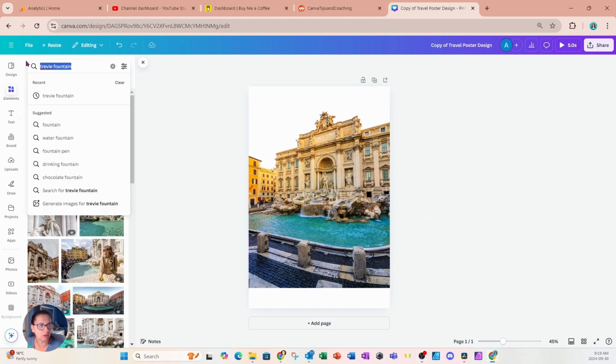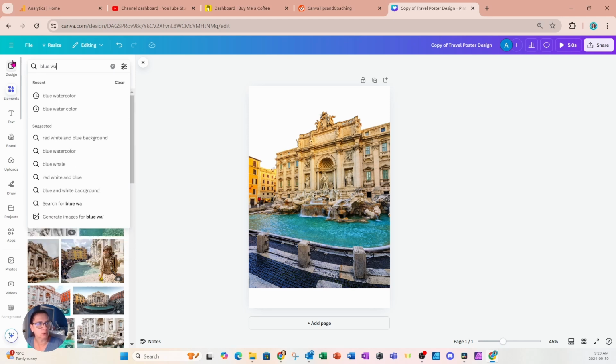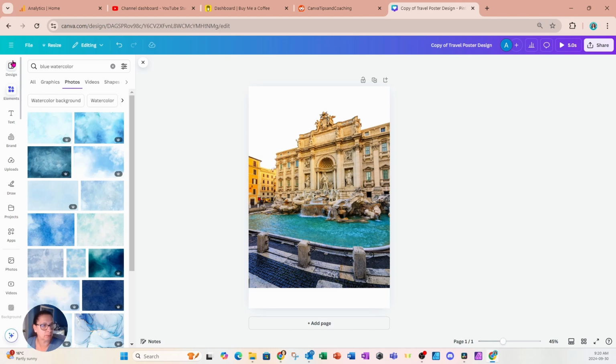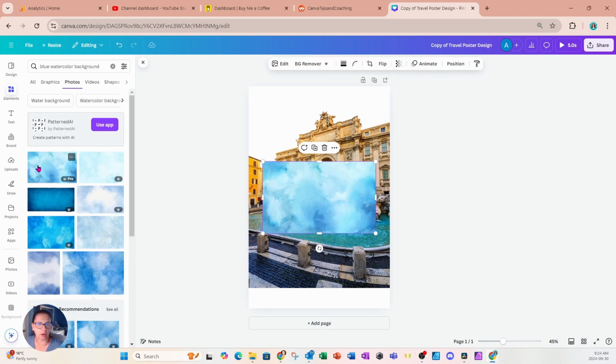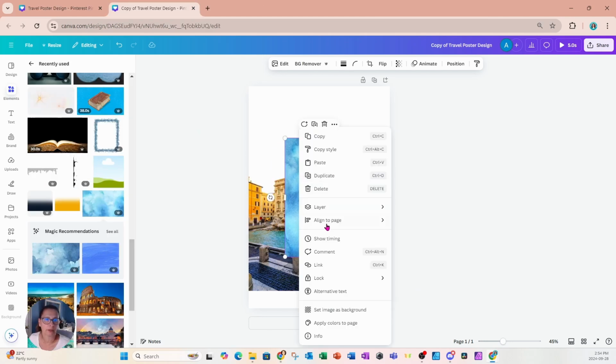I'm now going to search for a blue watercolor background. So I'm going to come back into Elements and I'll type in here blue watercolor and press enter. And I'm going to place this one on my workspace and I'm going to rotate it and set it as my background.